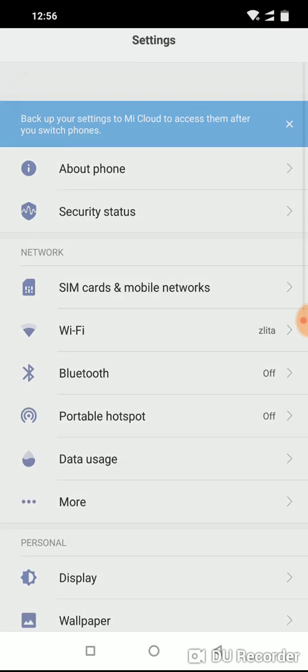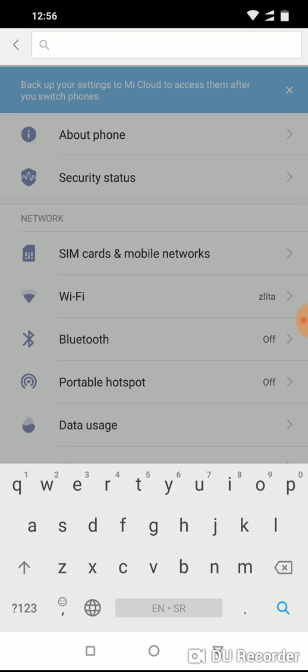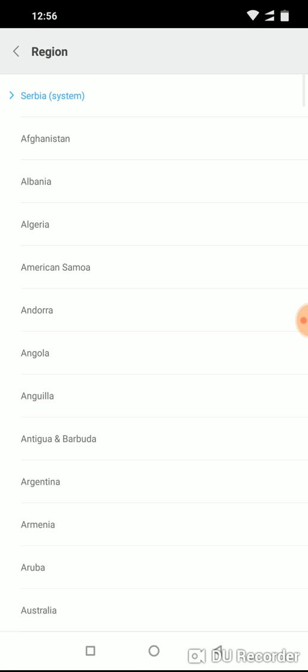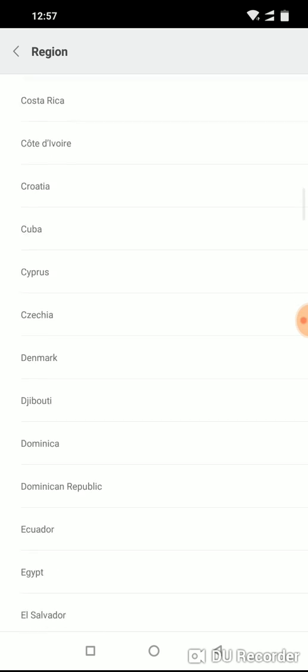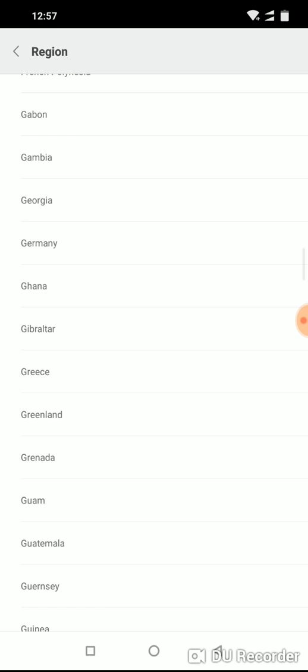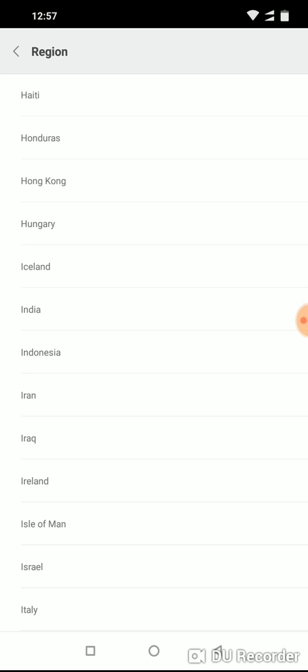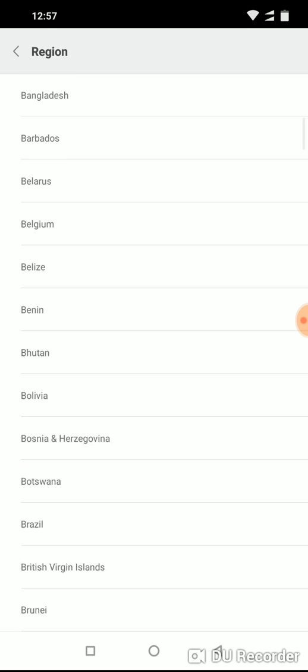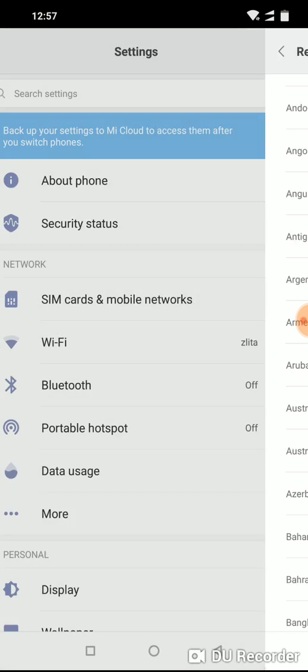Back to settings. In search, click, type region. As you see, now my Serbia, and now go and find Hong Kong, select it, and go back.